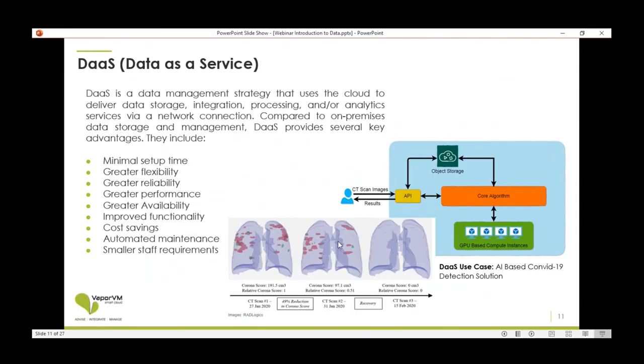So what are the advantages basically? In this way, the enterprise data will become more accurate, highly available, more secure, highly integrated, and more reliable. So what are the benefits? The advantages of having DaaS over the on-premise setup are minimal setup time, greater flexibility, greater reliability, greater performance, and greater availability, obviously improved functionality and cost saving. Then we have automated maintenance on the cloud, which is also a very good advantage, and then smaller staff requirement.